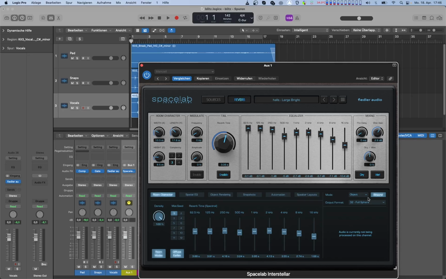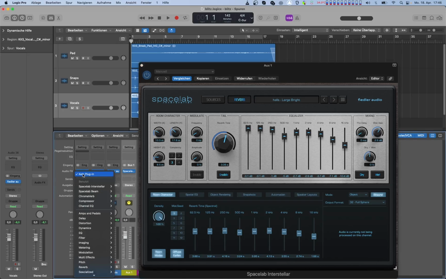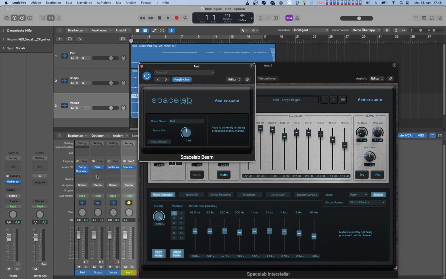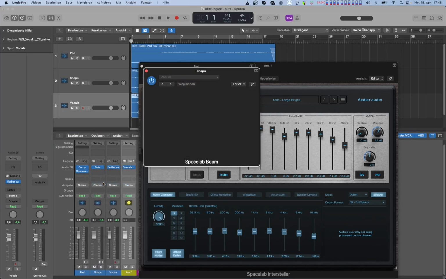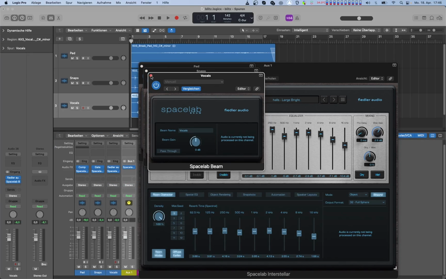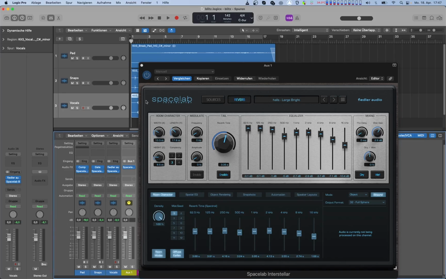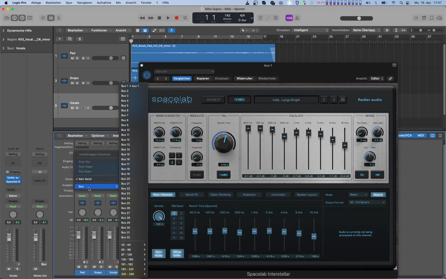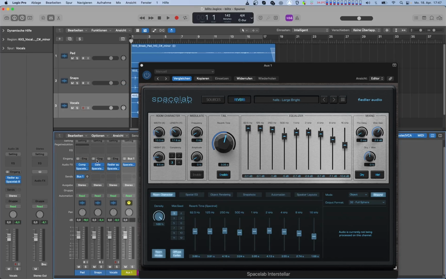In our session, we want to have all three tracks in Spacelab. So let's instantiate the Spacelab Beam plugin, which comes with Spacelab, on all three channels. Also, create a send to Spacelab on each of the three tracks and set them to 0 dB.